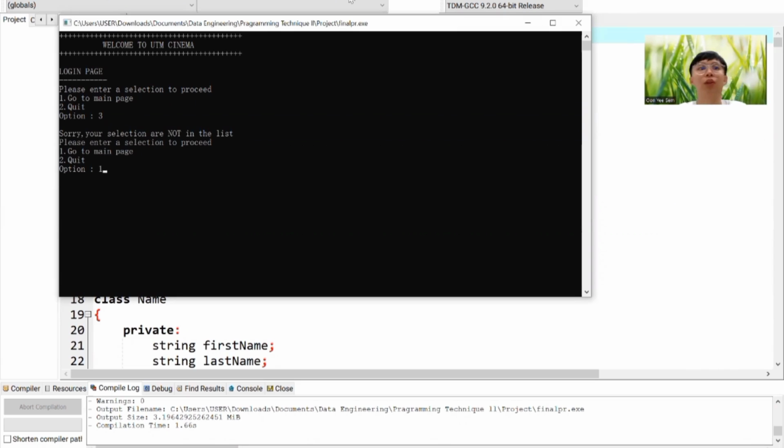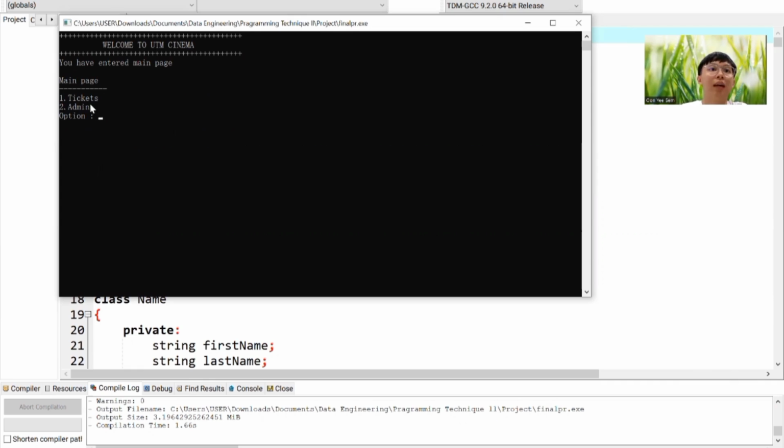So we press 1 to enter the main page of the system. After pressing 1, we will enter the main page. Welcome to UTM Cinema. For my part, I would like to discuss the admin part of the system, so we press 2. After entering the admin system, it will show welcome admin, and in this page we need to enter the first name, last name, and password of the admin in order to proceed.